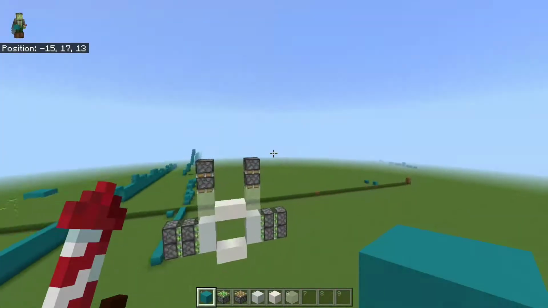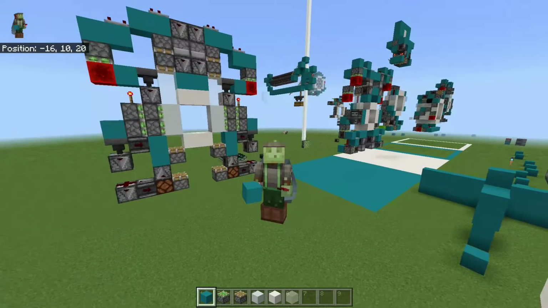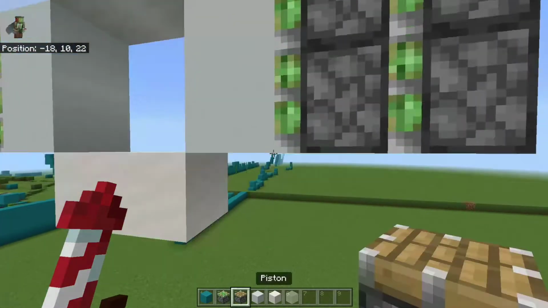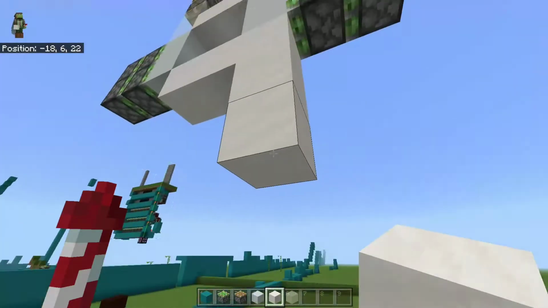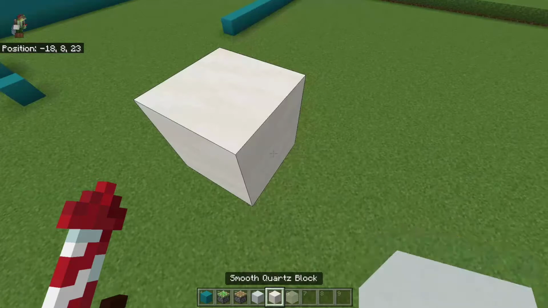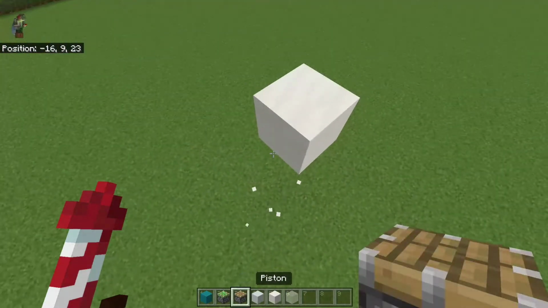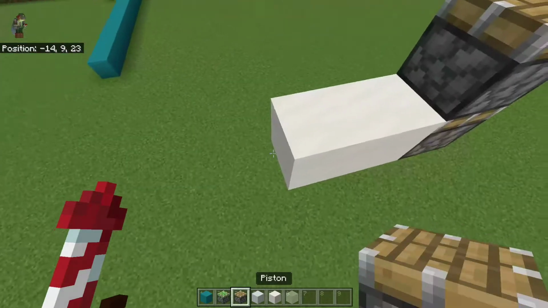That's one thing Bedrock has that Java doesn't, is instant replace. Doesn't break the thing on top of it. Anyways, come down here, put about 4 temporary blocks, break most of them, put another temporary, and then put 2 pistons facing up, and do the same thing on the other side.